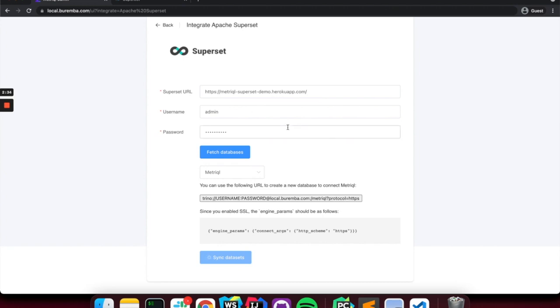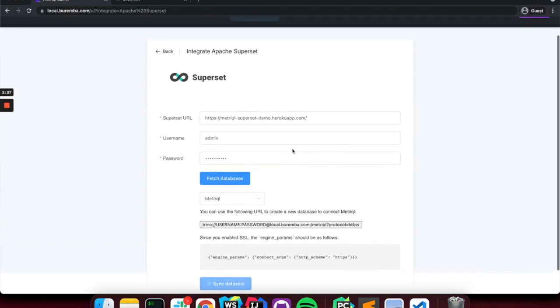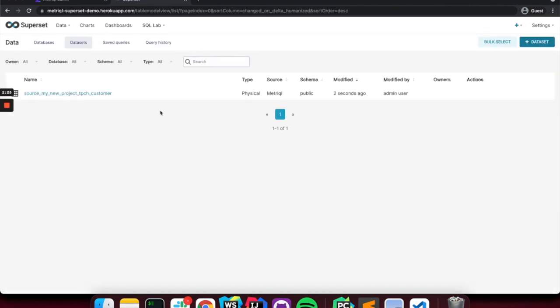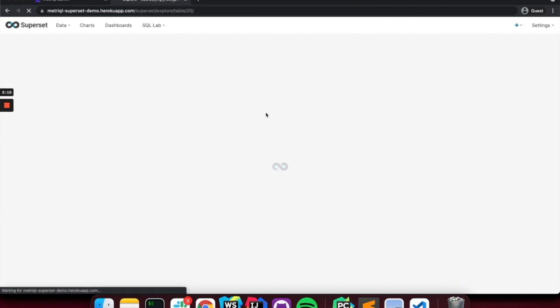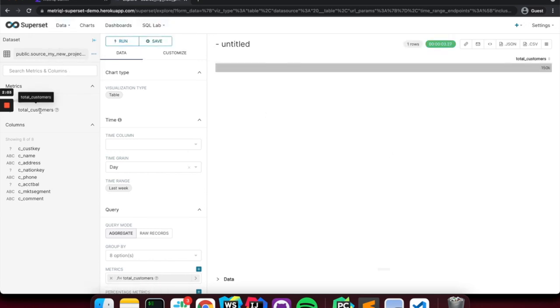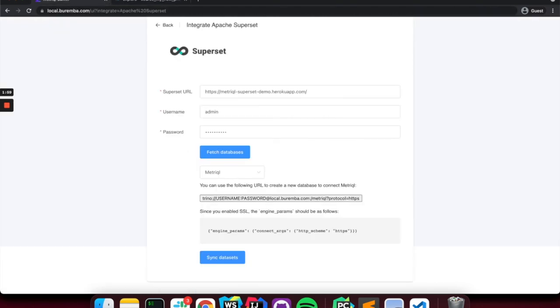Right now it is running a Python script that gets all the Metriql datasets and synchronizes them to Superset. So here I will start seeing some datasets. I have my customer dataset here. When I click it, I see my measures created by Metriql. And let's go back again. Okay, it's already done.